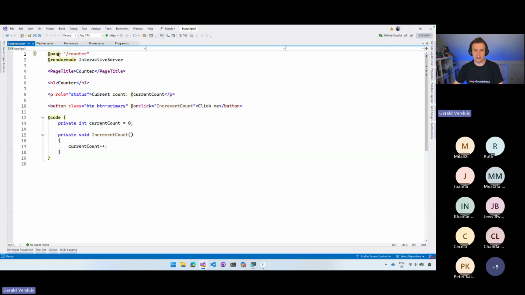Whenever you see this @ sign, which in Dutch is apenstaartje, right? Super cool.